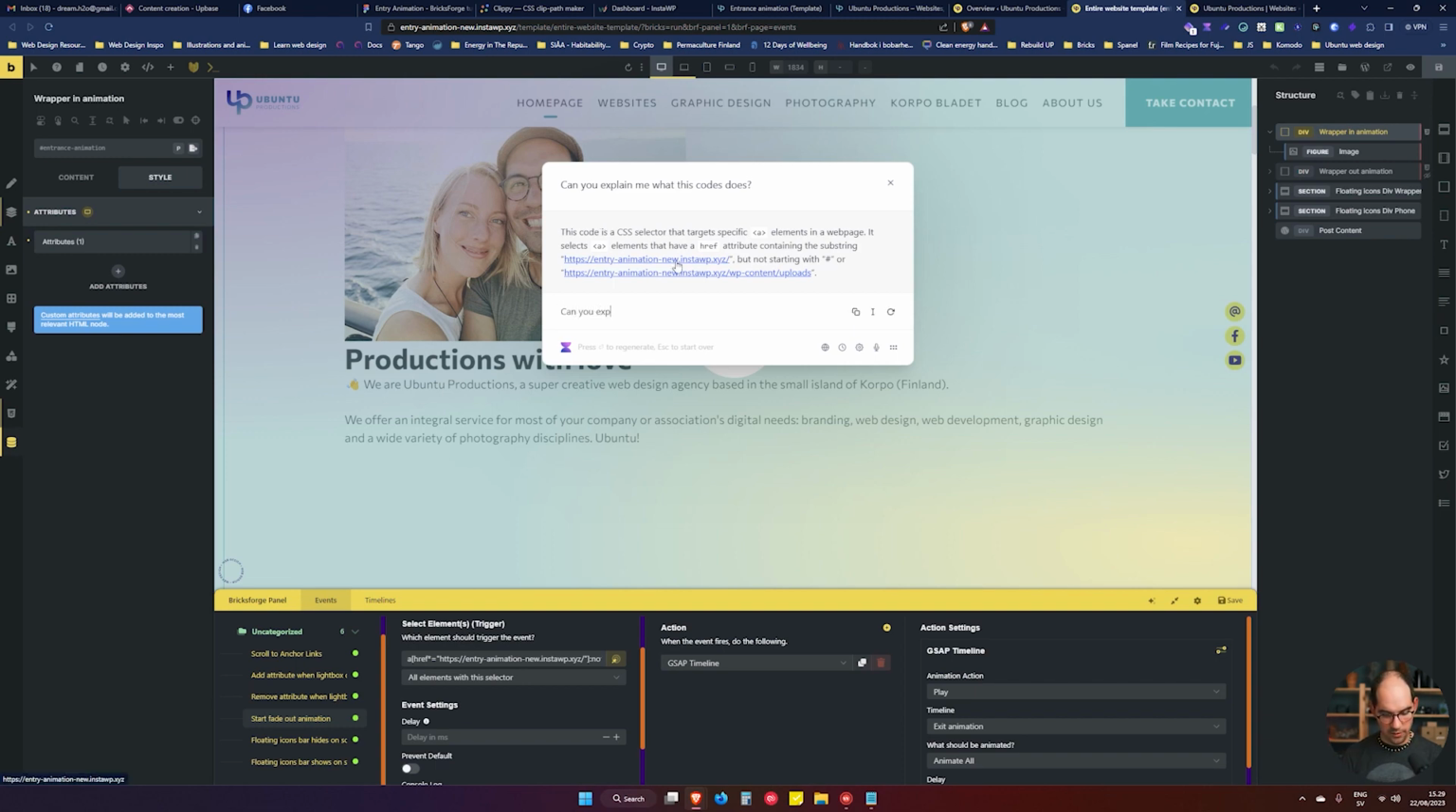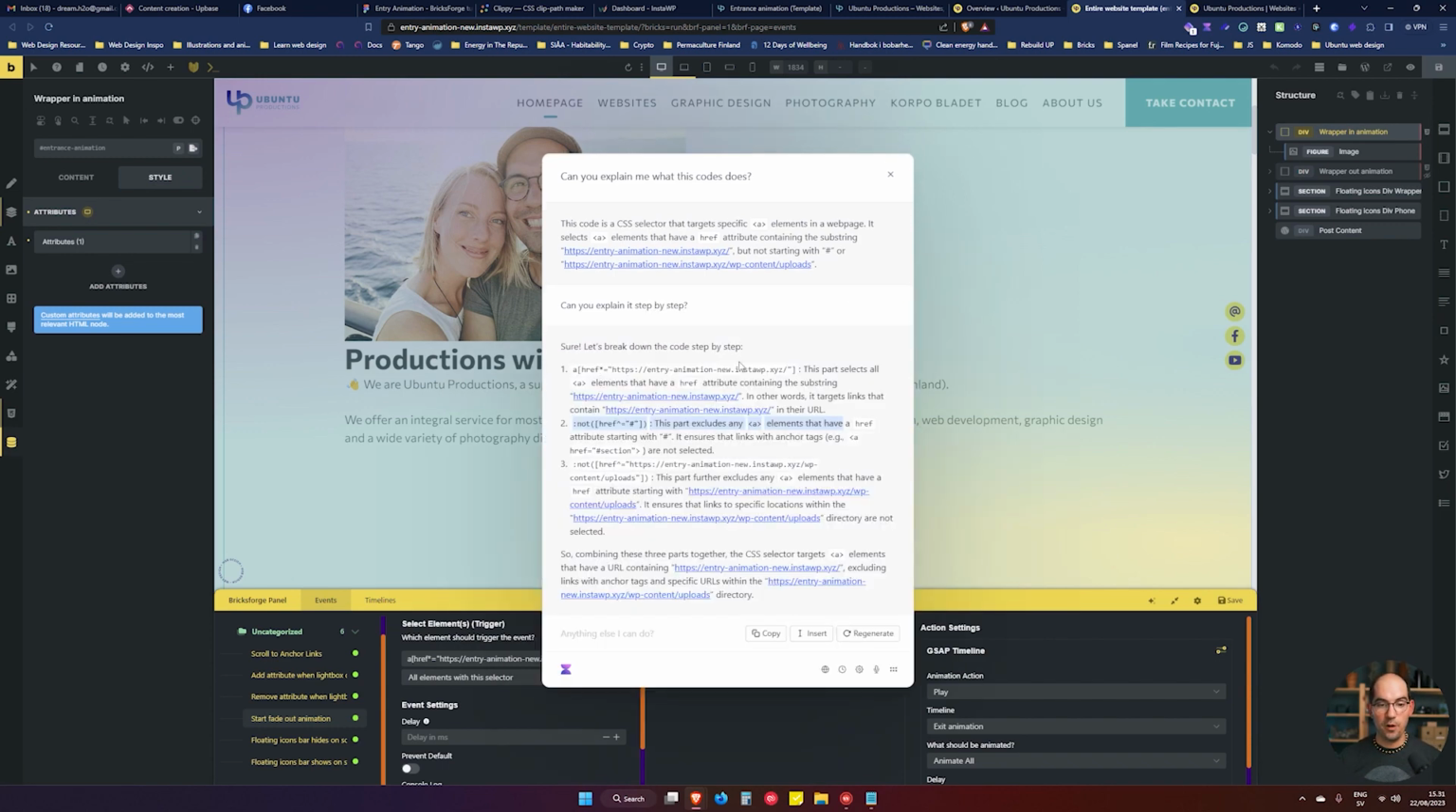Can you explain it step by step? The first part, in other words, targets links that contain our own web page in the URL. So only when we are navigating inside our own web page will the exit animation trigger, not if we are going to an external web page.